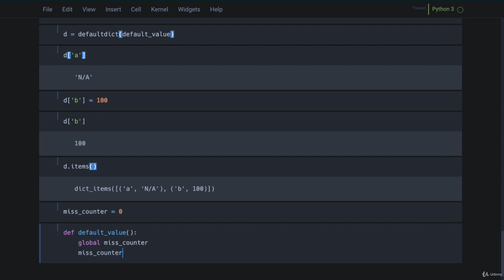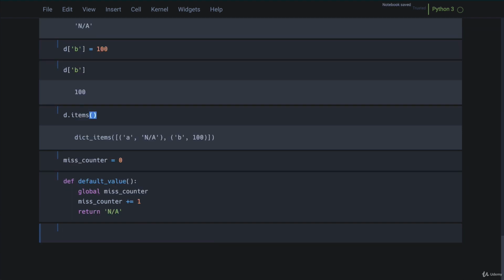If we didn't do the global keyword over there, we would be creating a local variable, and that's not what I want. I want to reference this miss counter from the global scope. And then finally, we'll return NA, okay, like so. So we could certainly do that. Let's try again creating the default dict. So we'll pass it the default value function as the factory.